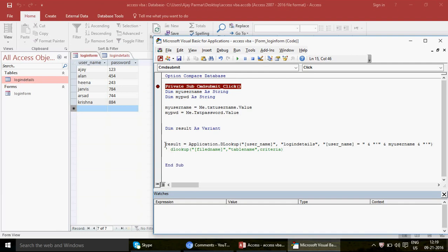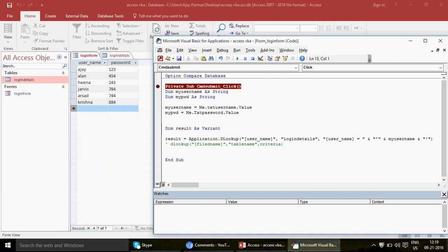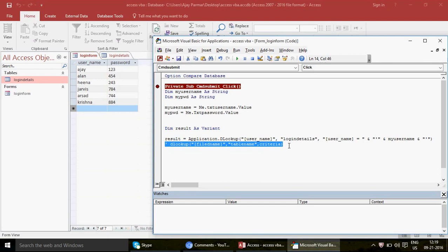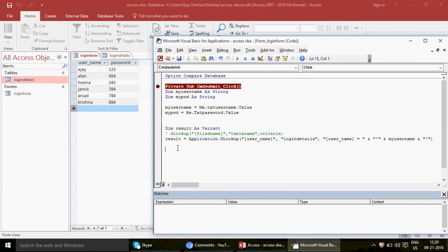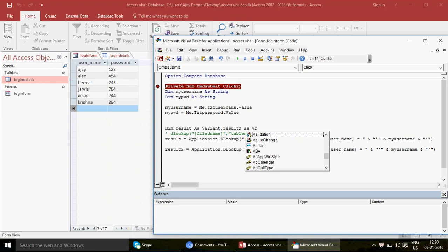So the point is, if you have a null value coming, that means there is something wrong. It is not going to match up. So in that case, I'm also going to create one more DLookup, which is for the password, because we also need to find out the same result for the password. So both things should match. Let me give it a name called result2, and declare result2 as a variant as well.